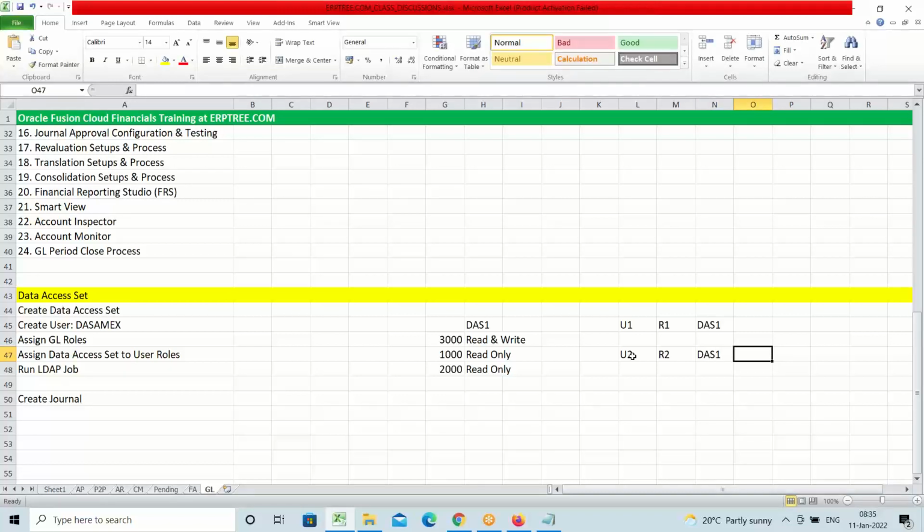Do you think it will work? No, role 1 only will be coming there. Now you are assigning the same role to the second user also. No, user 2, role 2. Role is related to GL only. Data access set is for the general ledger application only. Okay, that is true, sir. Let me ask you the question here, please, so that you can understand.